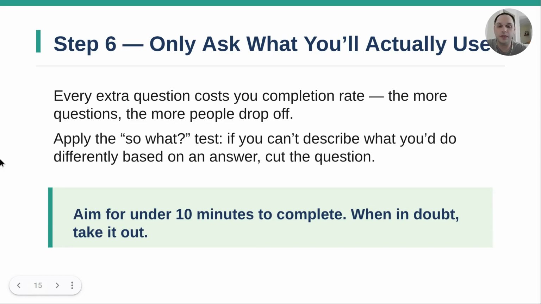Step 6 is about discipline. Only ask what you'll actually use. Every extra question costs you completion rate. The longer the survey, the more people abandon it halfway through.